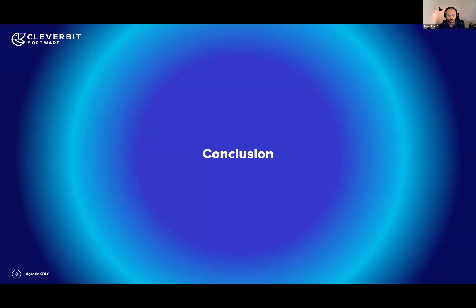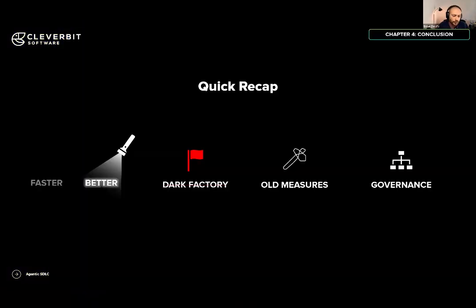All right, so moving on to the conclusion. A quick recap of what we talked about. You should be focusing on the better instead of the faster, and that doesn't mean slow down. It means you're in a better position to speed up. The rigor you need varies by risk, very important. Accountability is always human.